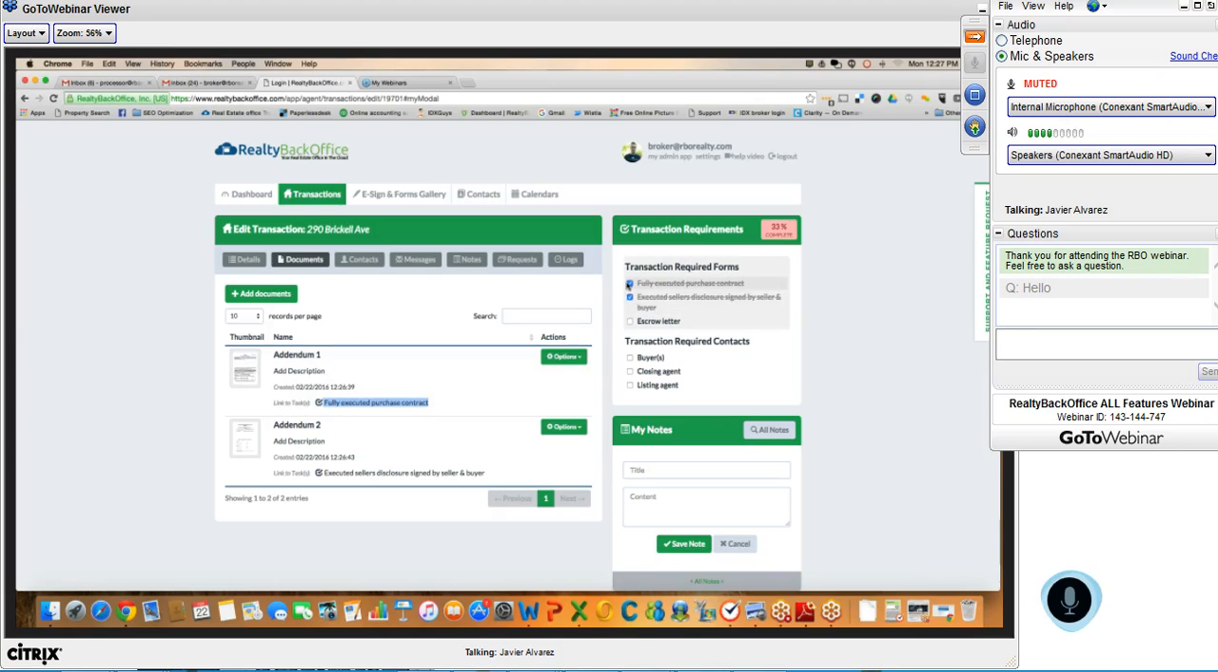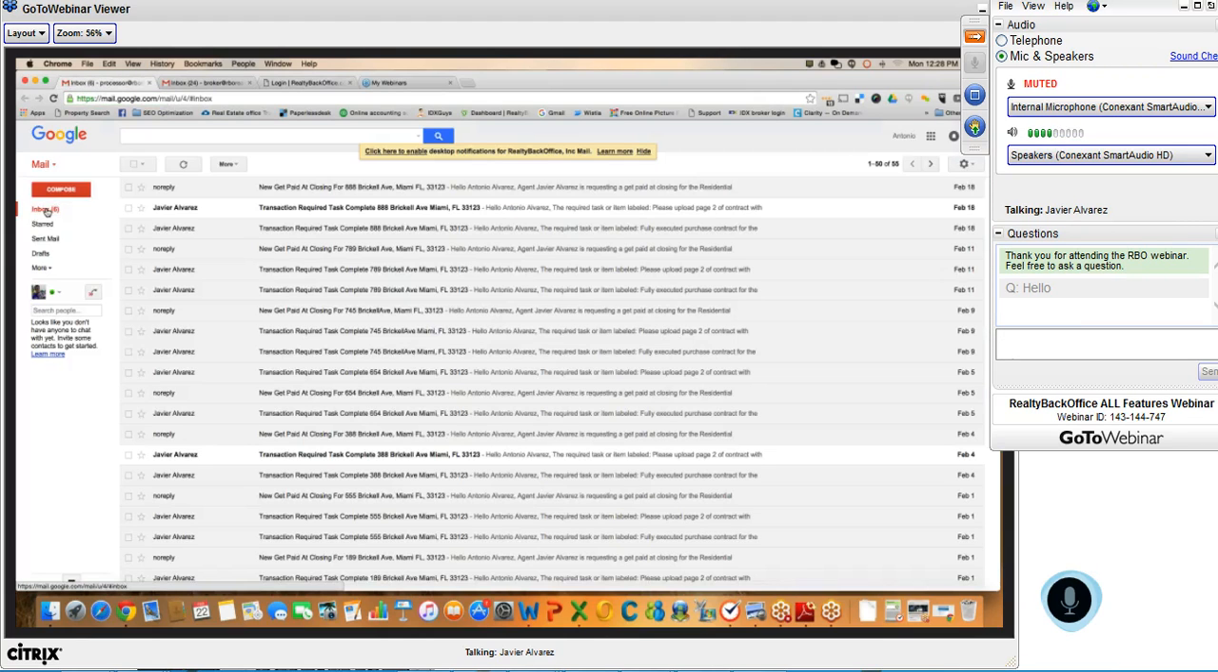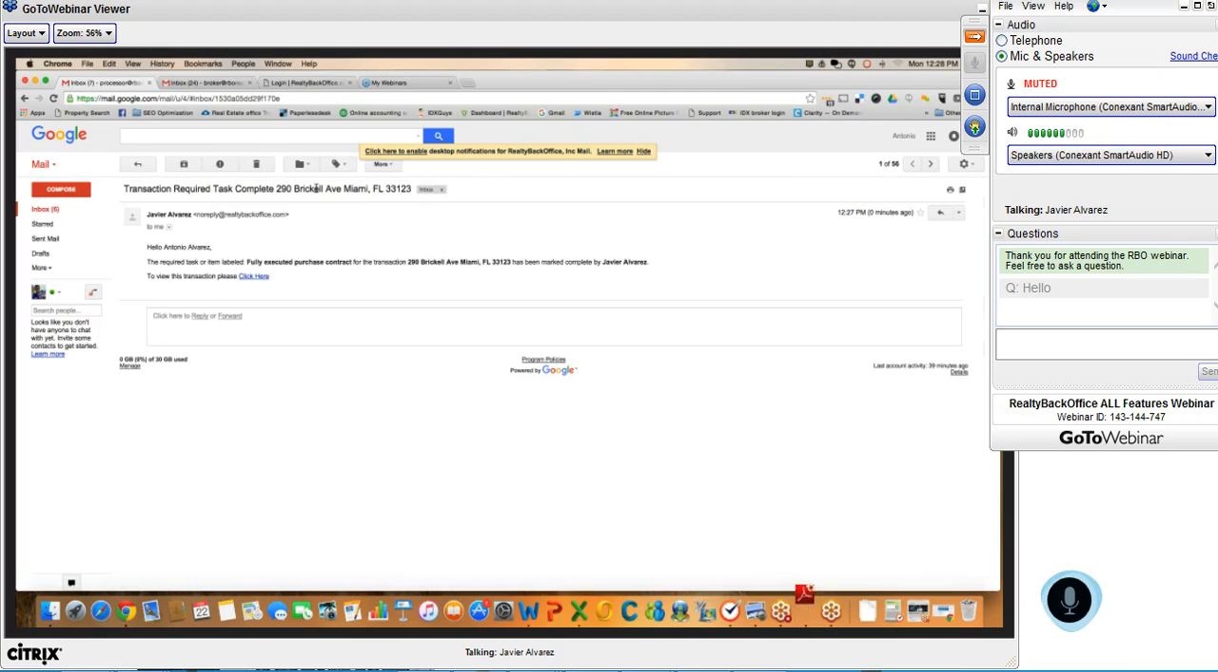Now you can also set it up if there's specific tasks that you want to be notified when an agent completes a task. We can set it up so that Realty Back Office sends you an email immediately after the agent completes a task. So for example, I have this first task set up to do that. So since I checked it off, I have it set up so that my admin staff receives an email, and here it is, basically letting them know that the agent completed the task.